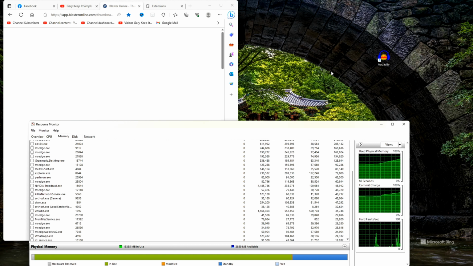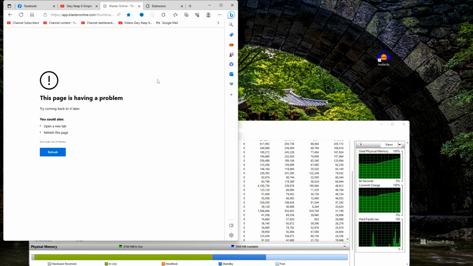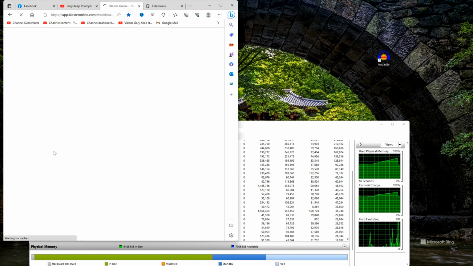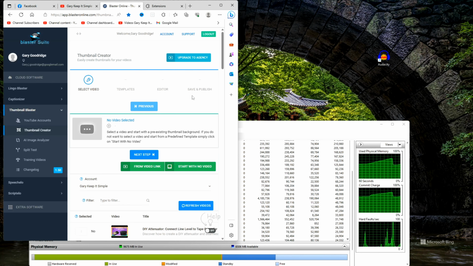It's topped out on there. We've now got loads of stuff in there. Oh look, this page is having a problem. Hit refresh. Okay, let's hit refresh, and again it's going up and up and up. Oh, it's actually got there this time, but there is no actual functionality on the page, as you can see from here, and it's going higher and higher and higher.